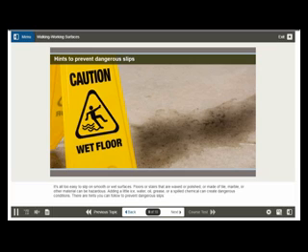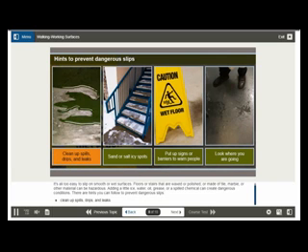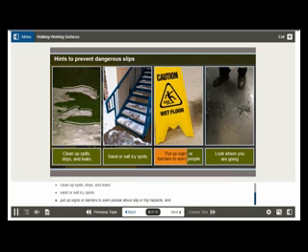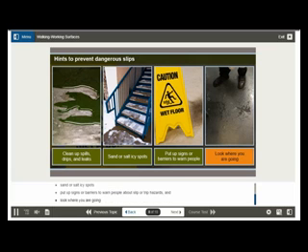There are hints you can follow to prevent dangerous slips. Clean up spills, drips, and leaks. Sand or salt icy spots. Put up signs or barriers to warn people about slip or trip hazards, and look where you are going.